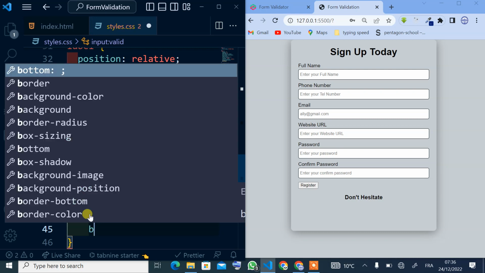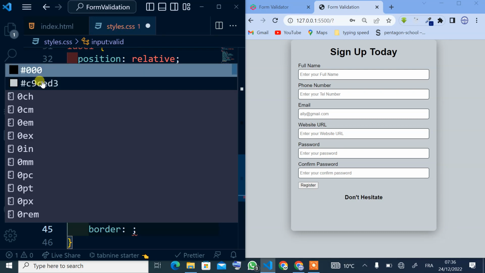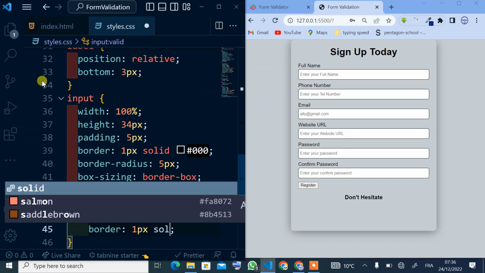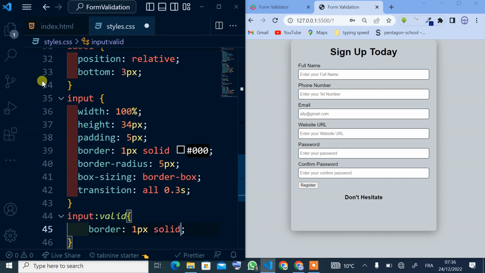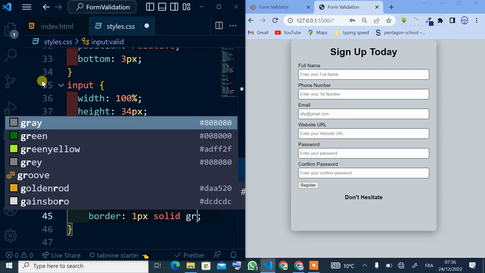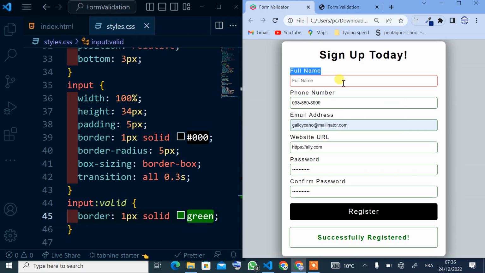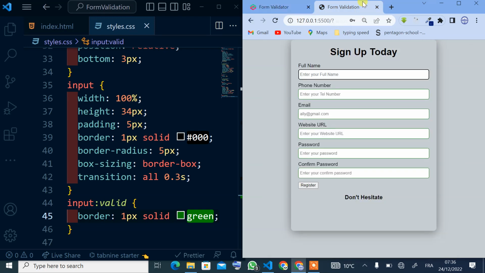The border must be, now when this is valid, that means when we put all the information correct inside, the border must be changed into 1 pixel solid. Then we need to put the type of color, so let it be green, dark green. When it is valid, let it be green. You can see here, by default it is not valid, it's red. After you put something there, let it turn into green. That's what I mean by valid. Valid when the information gets in already, but not yet submitted. So here we are starting, let it be valid.